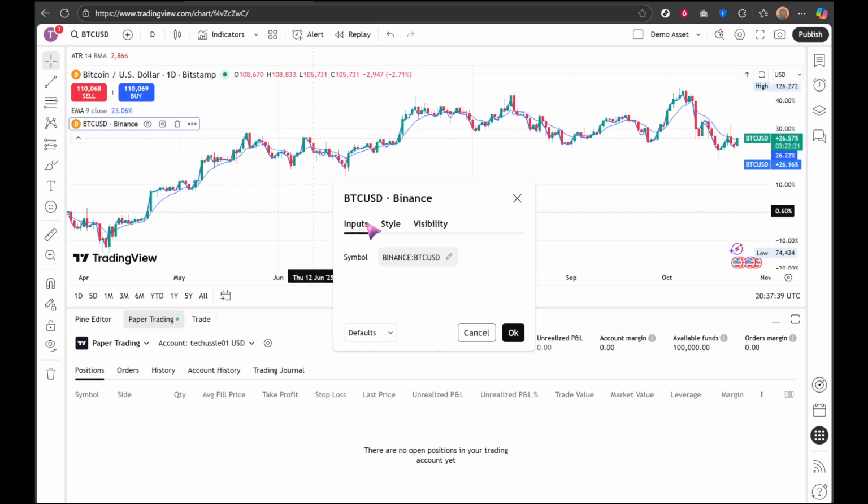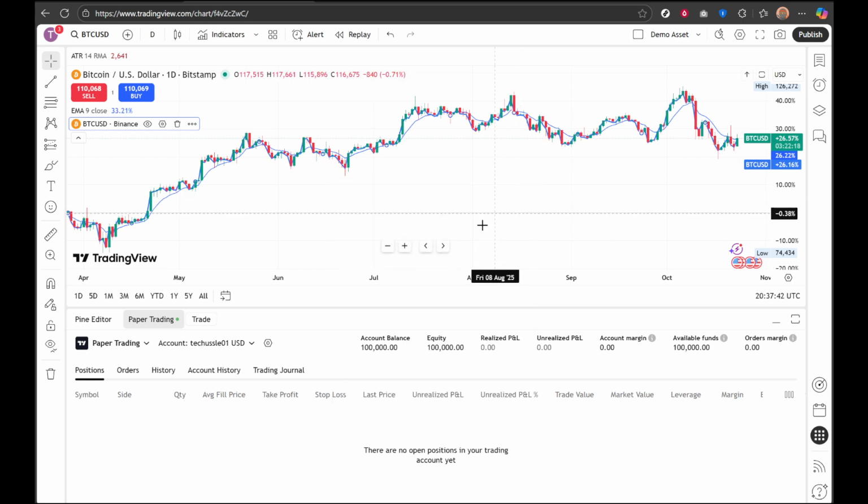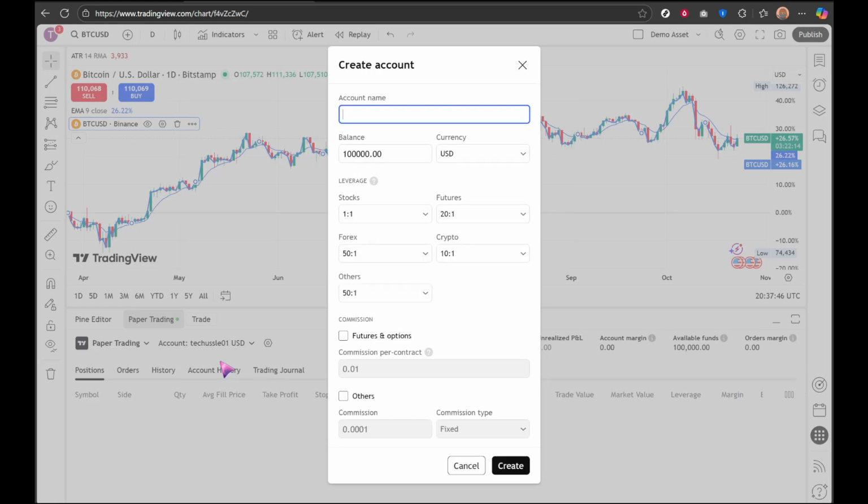Now, if you navigate to the trading panel, you can click on Paper Trading and create a new account. Remember to input your account balance, currency, and leverage to match your real account settings. This parity ensures that your practice sessions closely mirror your live trading scenarios, offering a realistic testing environment. Once you're comfortable with that setup, return to analyzing your chart.